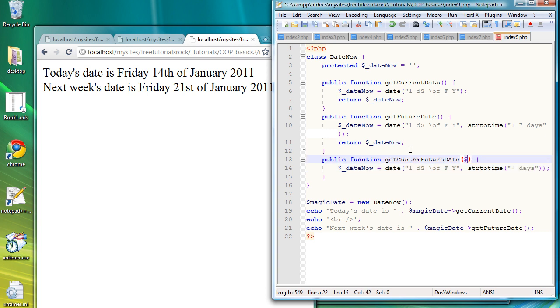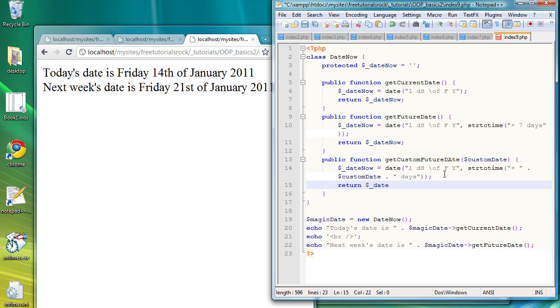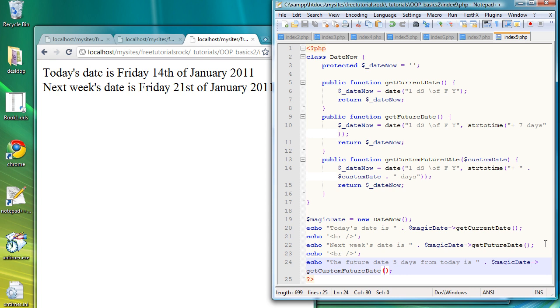And we're going to go back up, and this time we're going to create a variable inside called customDate with no underscore since it's being retrieved from outside. I'm going to insert the variable right inside here and say customDate, and finally return the variable dateNow. And here I'm going to echo another break tag, and the last line is going to be the future date, and we're going to say 5 days from today is, and reference the object magicDate, and then the method we just created, getCustomFutureDate, and we're going to say 5.